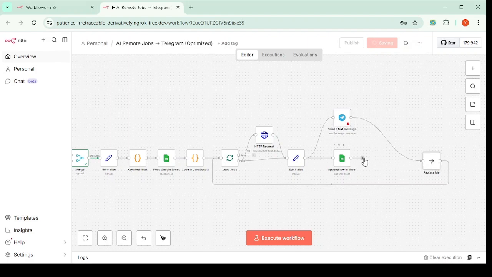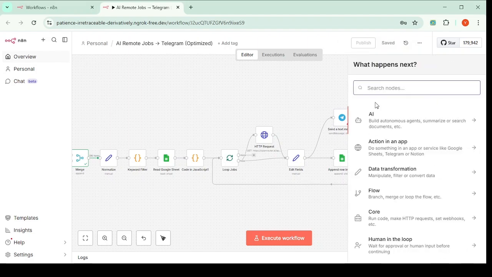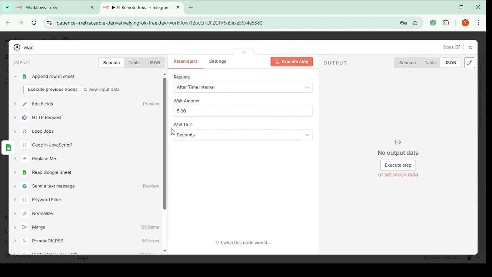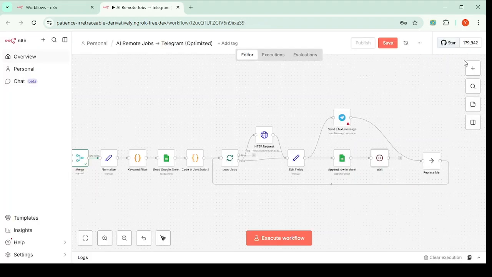We need to add a wait node, right? This is what will make your AI pause for a certain time after sending messages to you. It's going to wait before it continues again. All right, so I'm choosing 5 minutes. So change this wait units after time interval. Leave it as it is. Wait amount is 5 by default. Leave it as it is. Wait unit should be minutes for me, right? I'm not in a hurry to get all of them all at once.